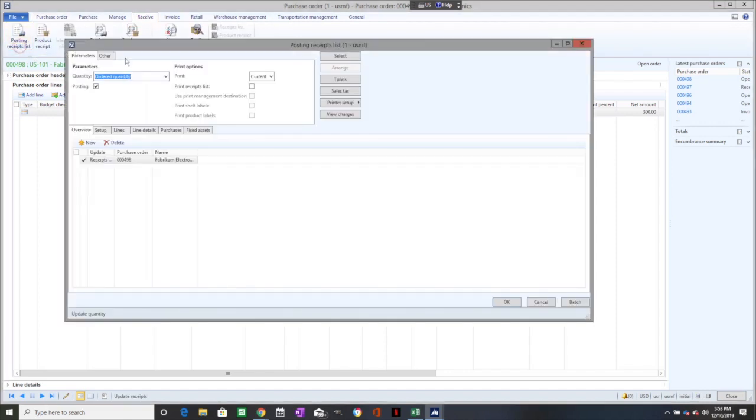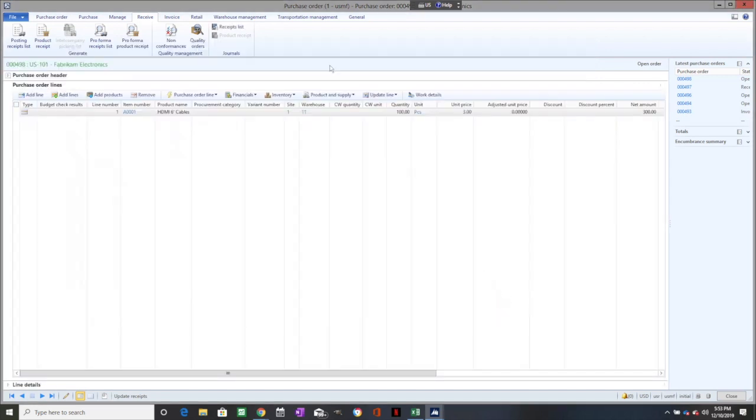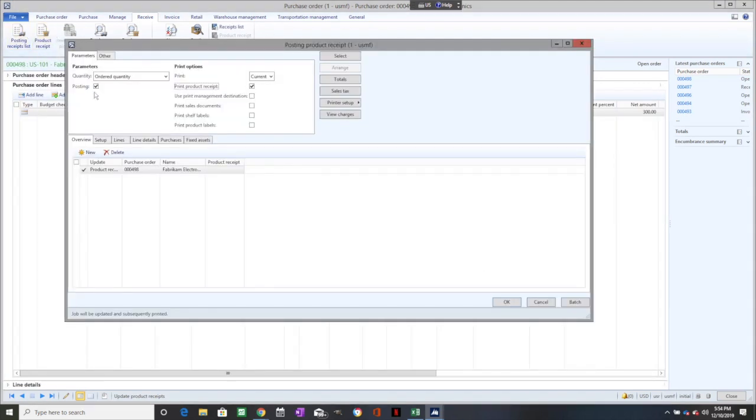hit posting, receipts list. Here we could change and say that we didn't get the ordered quantity. As long as we got the ordered quantity, we don't really have to change much here. So we're going to go ahead and hit OK. And from there, we're going to hit product receipt. Obviously, the first thing you have to do is post that receipts list. If you wanted a printable copy of that receipt, you could have hit that button. And then once it's posted, we just need a product receipt number. So this is going to just be any number that you want to give it. I'm just going to give it A123. And then we're going to go ahead and hit OK for that.